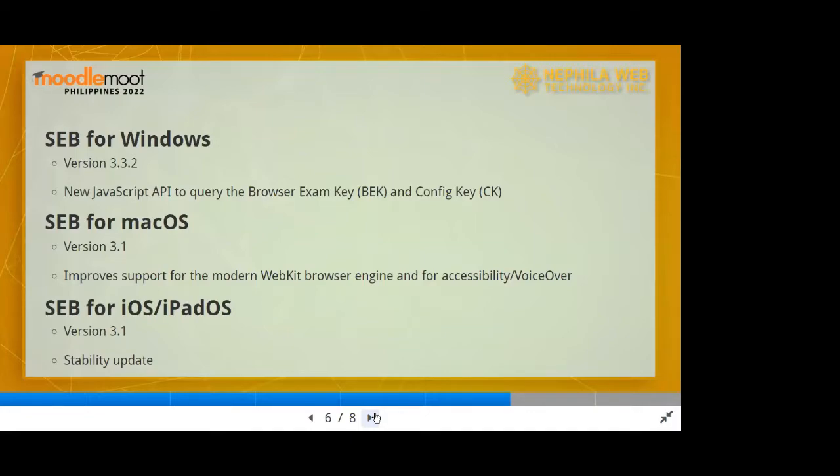And for iOS or iPadOS, the latest version of SEB is version 3.1 as well. SEB 3.1 for iOS is an important stability update, importing support for the modern WebKit browser engine, also adding page zoom, adding text search on web pages, and improvements for the optional SEB server integration, which is disabled by default.